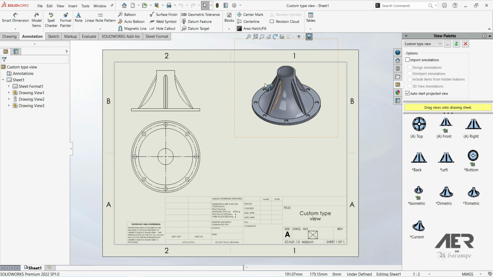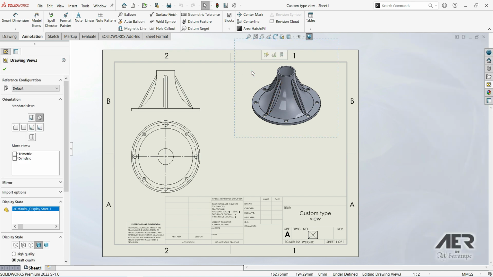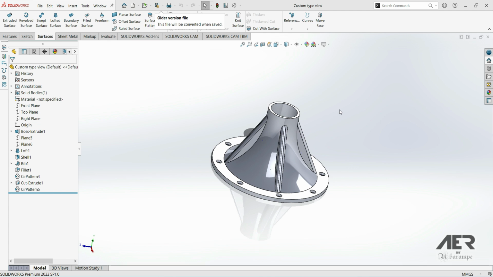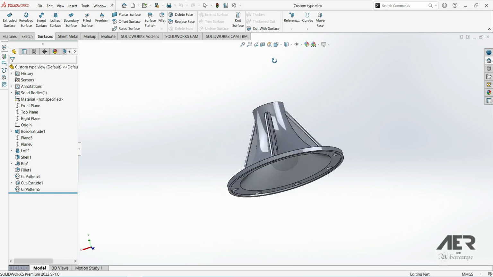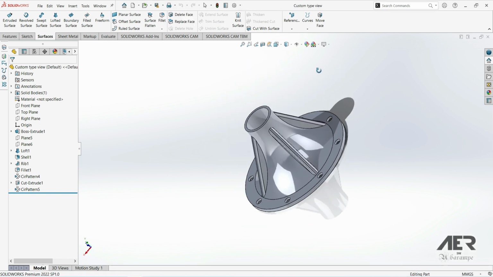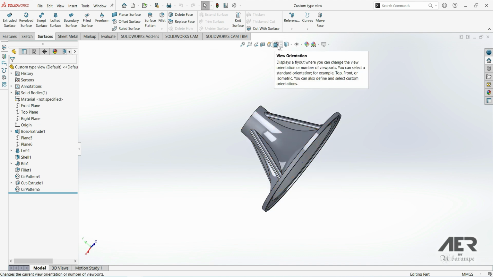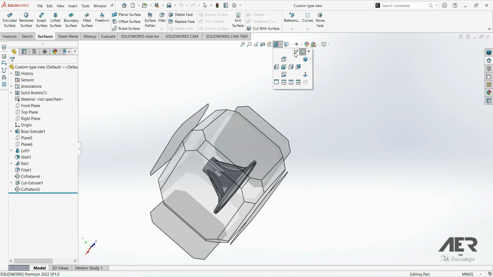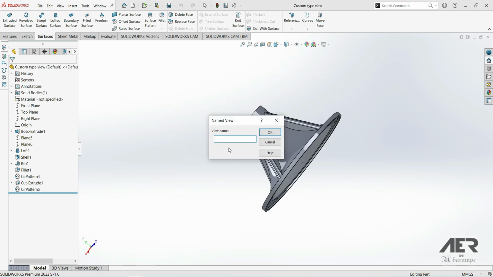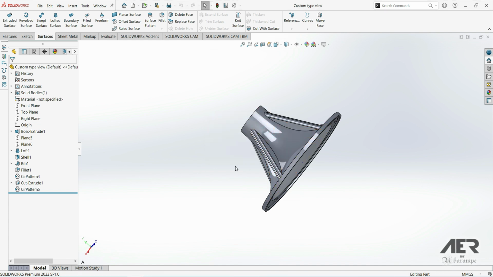So let's click on this part here, and let's go open part. And now here we have to define which view we want to create. For example, we want to create this view, like this. So we can go here to view orientation. And here we have an icon, new view. So let's add a new view and let's put a name here, A. Let's click OK. So this is now view A.